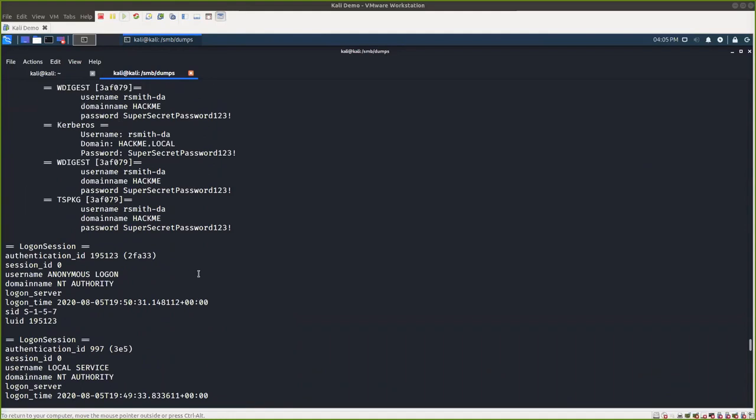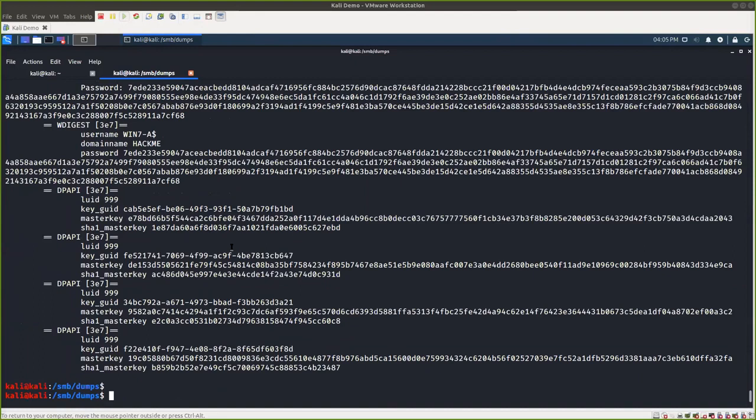Oh, here we go. Username. TSPKG. So this was probably from a terminal server session on this. So he had remote desktoped in, rsmithda, and here's his super secret password, 123. So it looks like we've got a valid domain admin password. We can test that with one more command that I'll show you. And it's one we've talked about before.